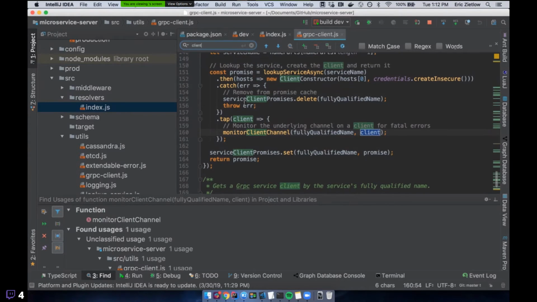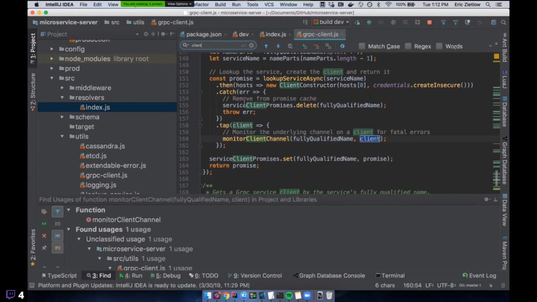What is tap? I'm not familiar with that at all. So you've got catch, and then tap. Right. What exactly does it do? What version of tap is it? Load, see, then catch, tap.